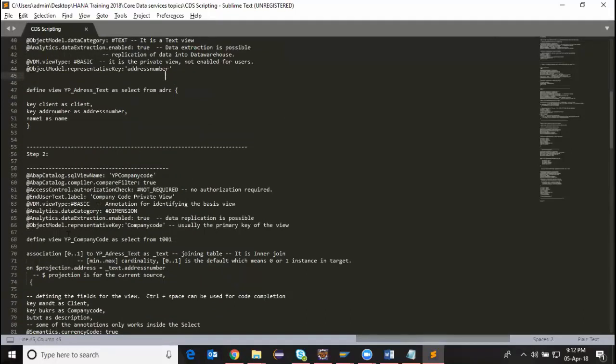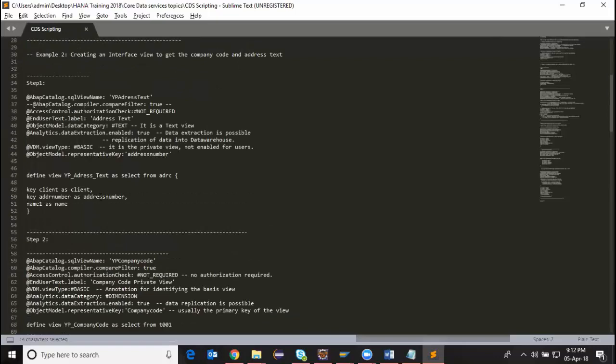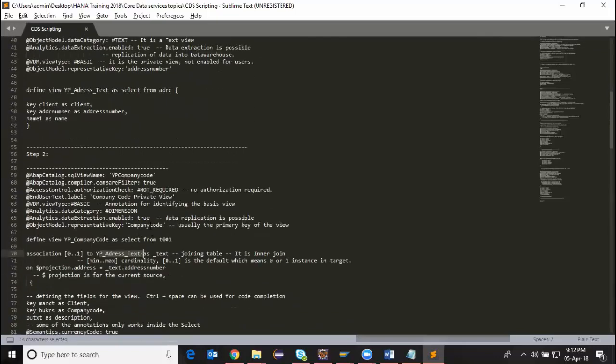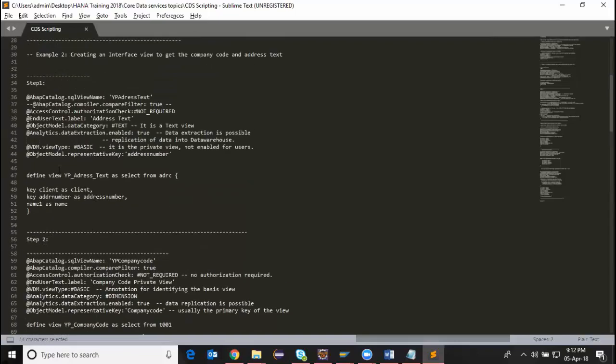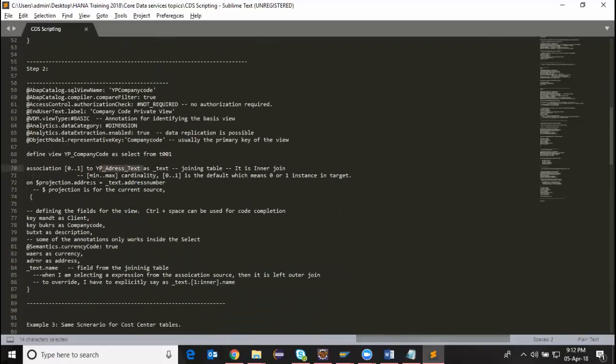So this is going to be a good example. In this example, I have created a company code view, which is joining T001, which is the company code information, with address text. Address text is another CDS view which I already built above. So I join this table T001 with the above view, and then I'm able to combine both data sets together in this particular view.